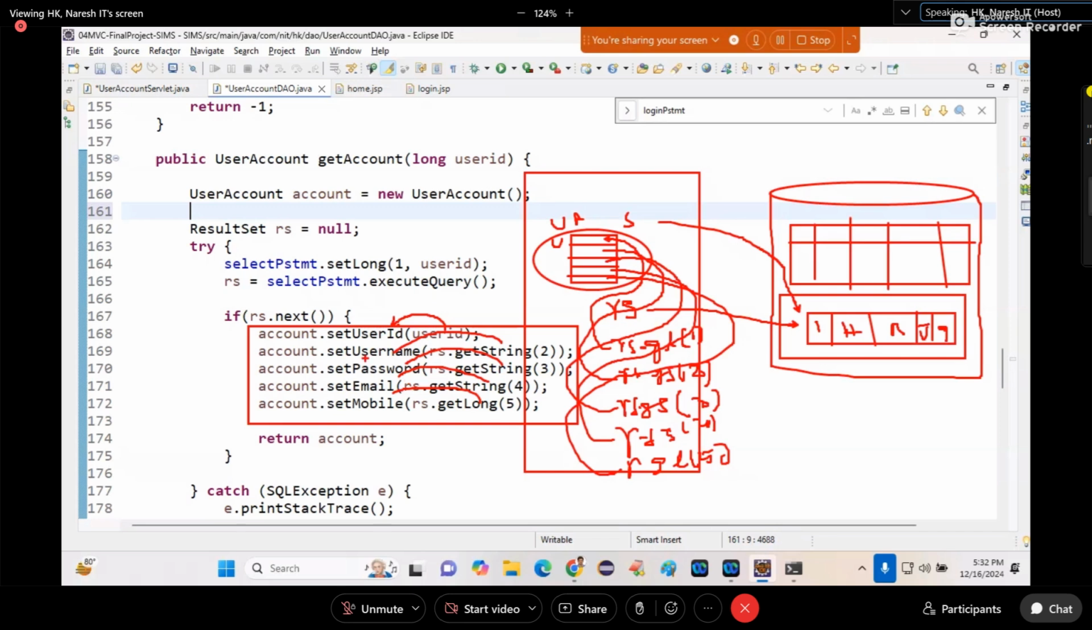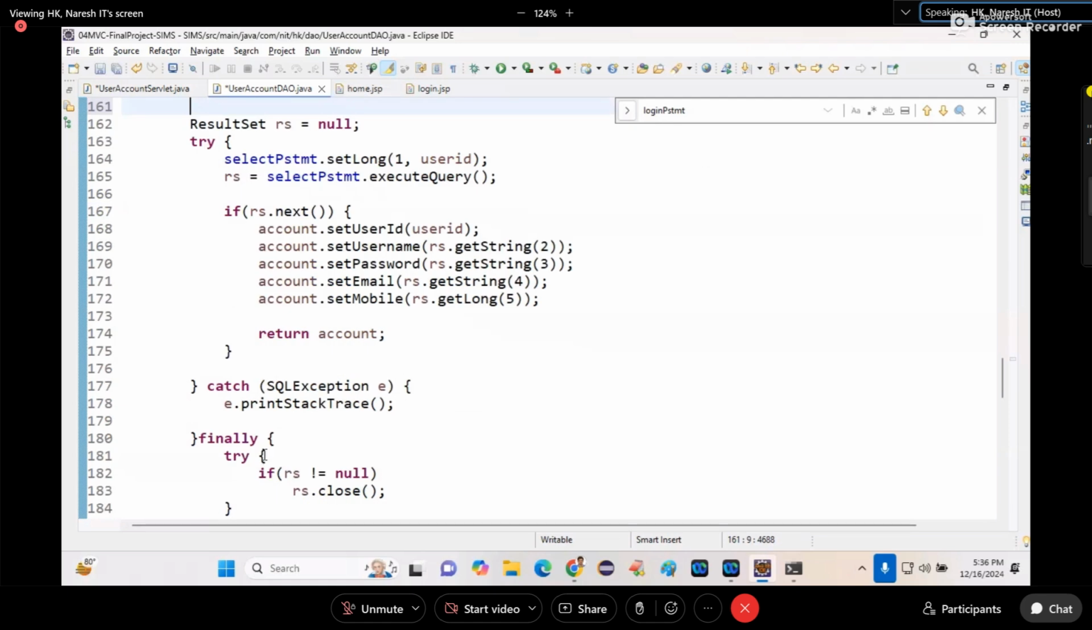Now tell me, read all the data and store it in the account object. Call getter methods on the result set and setter methods on the account object. After collecting all values, what should I do? I should return the account out of this method to the caller. If any problem occurred while executing the select query, an exception is raised, or the select query executed successfully but results are not found, then control will go to after the catch block. After the catch block I am returning null.